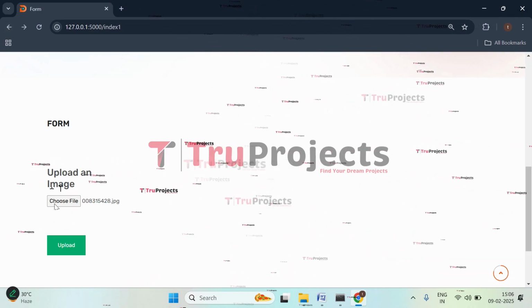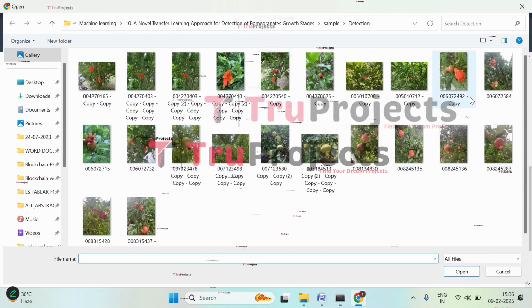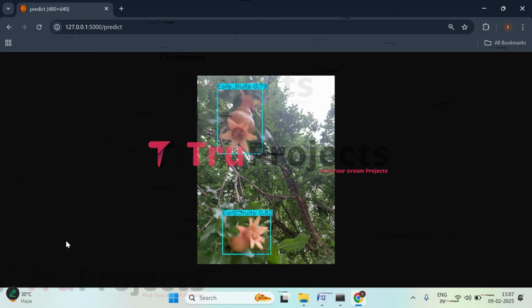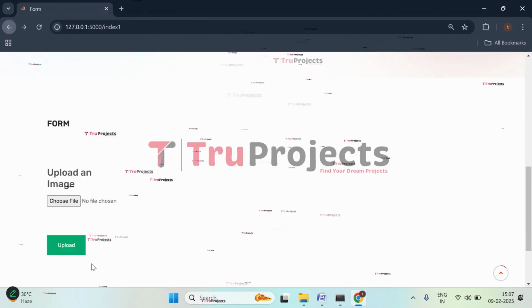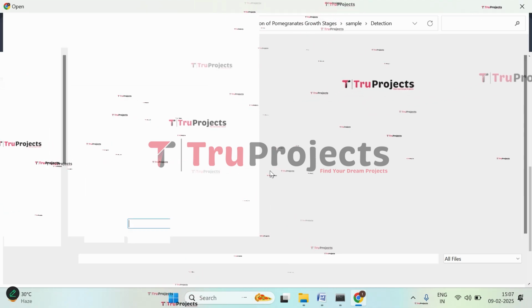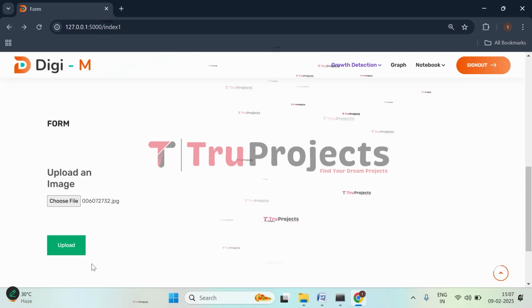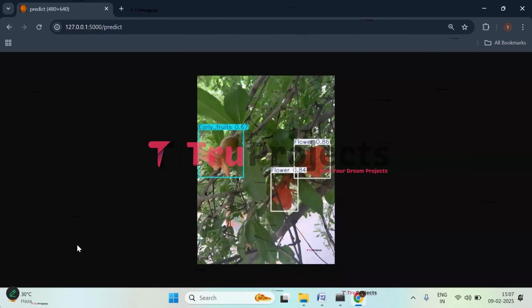And now let us upload this one. So here you can observe that the pomegranate is at early fruit stage. You can observe there are two pomegranate flowers detected. Two pomegranate fruits are detected. They are at the early stage. So now let's upload this one. So here you can observe there are two flowers detected and one early fruit has been detected. So these two are at flower stage and this one is at early fruit stage.